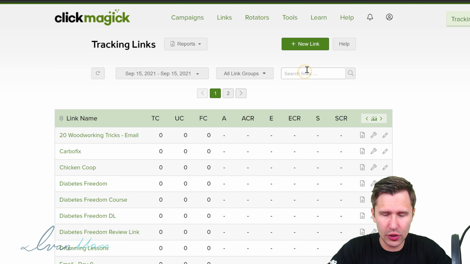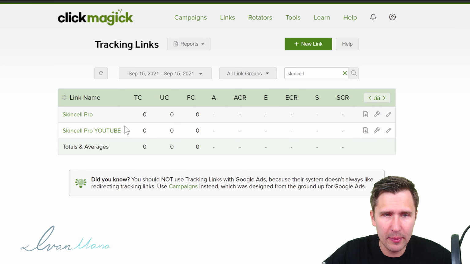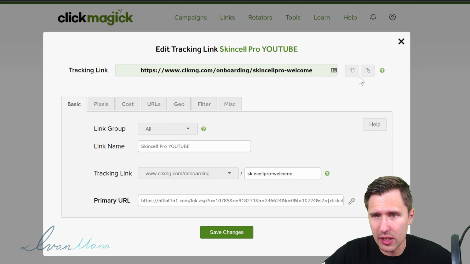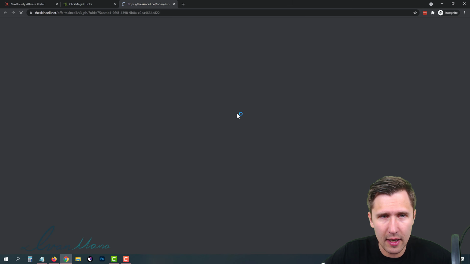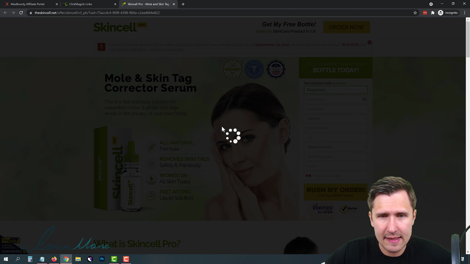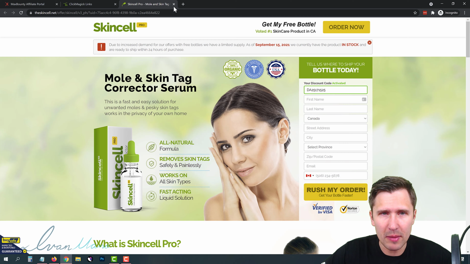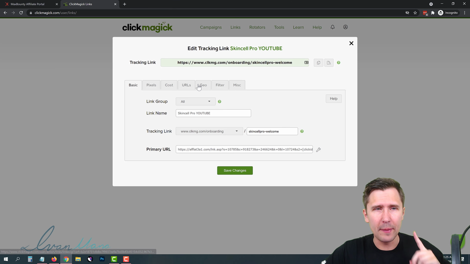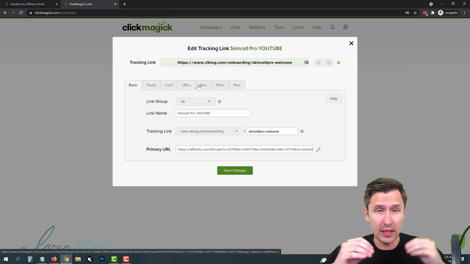So we're going to go ahead and search it up. We'll type in skin cell here at the top, and this was our link right here, okay? So this is the link that we're going to be using. And if you click on this link, I'm going to click on this little magnifying glass icon there. You should see that this is the page that we'll be taking people to, okay? Now, that is not it for the tracking part. We do have to do one more thing, and that is set up a postback URL integration.